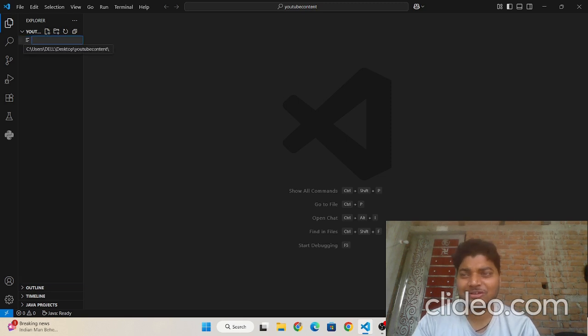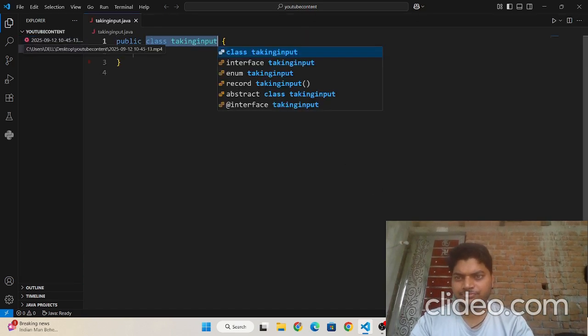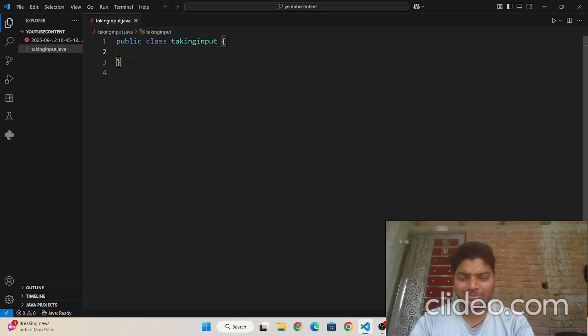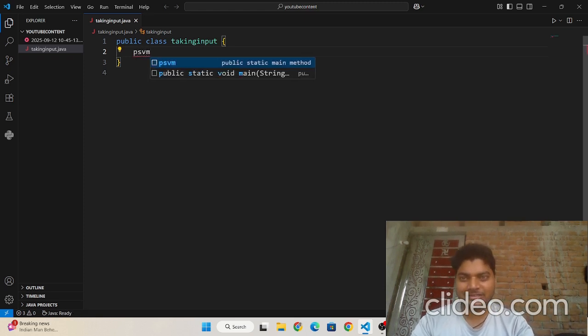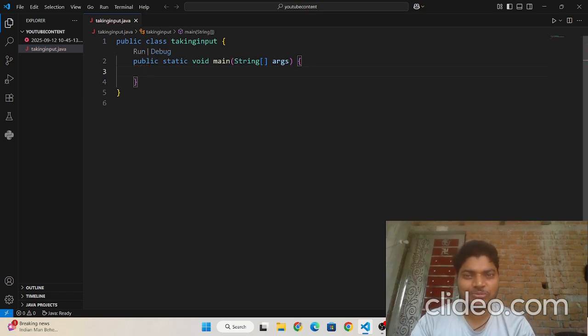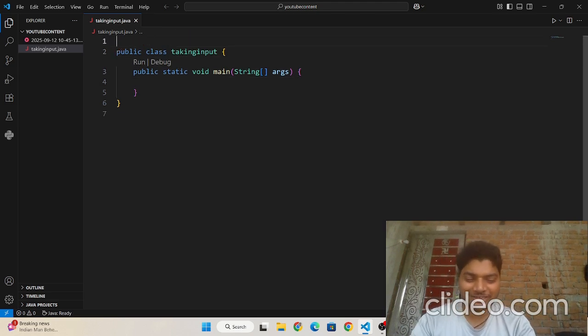So I'm going to make a file first. What I need to write here: input taking input dot java. First I need to write the main method. What is the shortcut key to write the main method in Visual Studio Code? It is psvm, and enter: public static void main String args, start of curly braces.